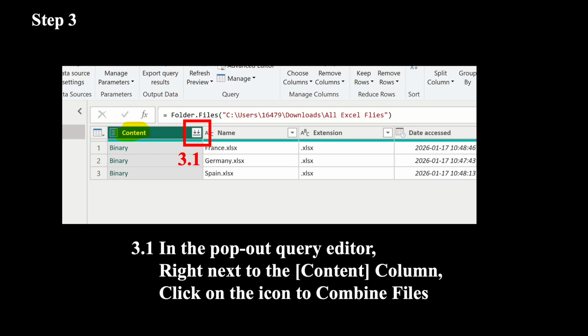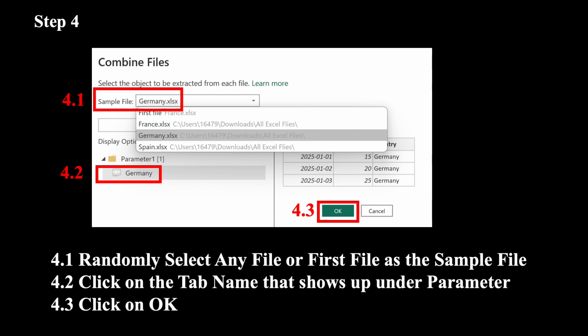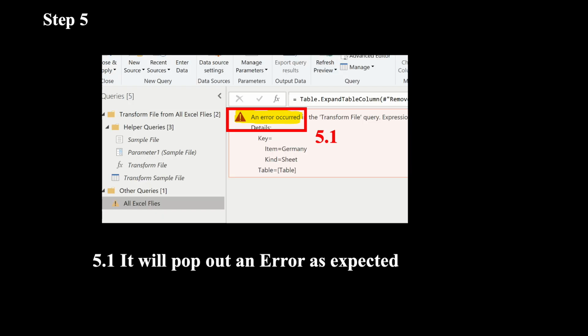Step 3. In the query editor that just pops out, click on the icon right next to the Content column to combine files. And select any file as the sample file. And then after a couple of seconds of loading, an error would pop out as expected.